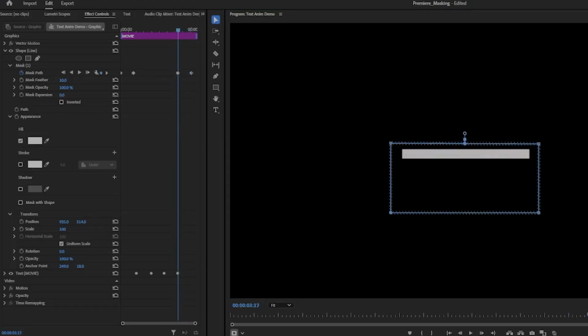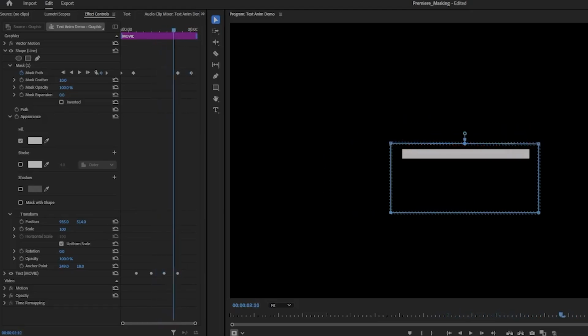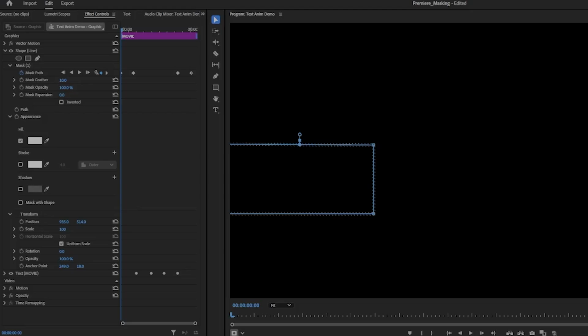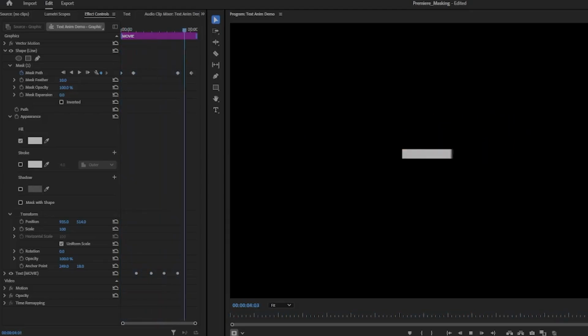Alright, so I've animated the mask on the line layer, and on the text layer I've animated the text. So if we play that through, the line animates, the text appears, and then the reverse happens.